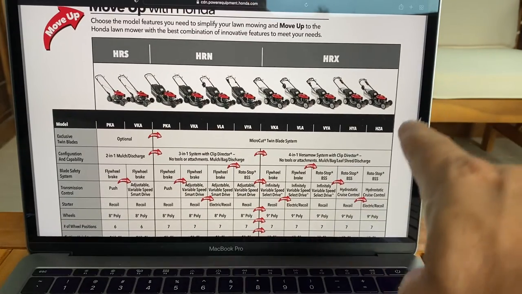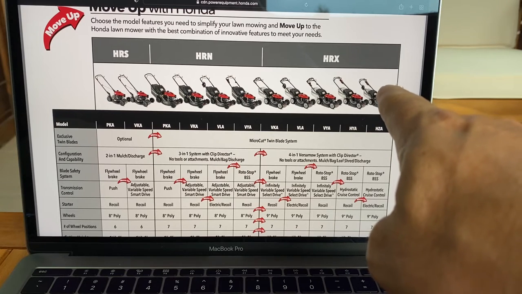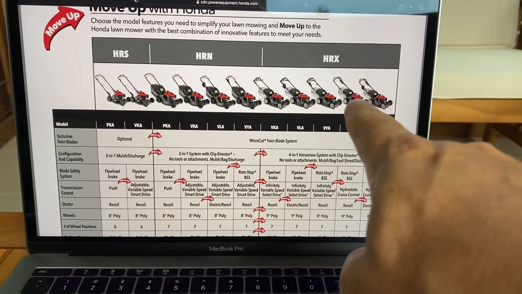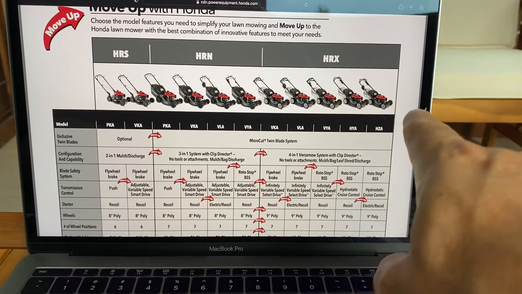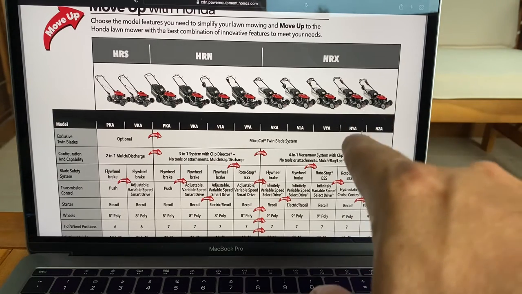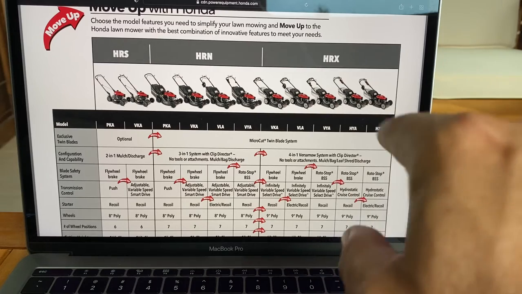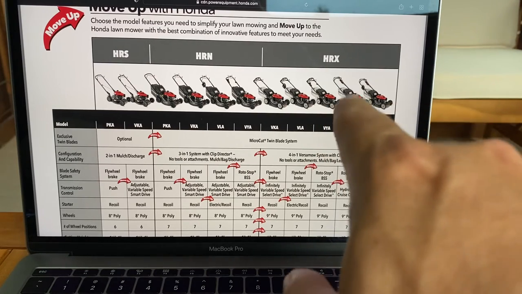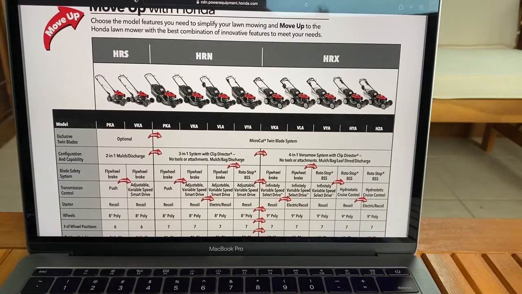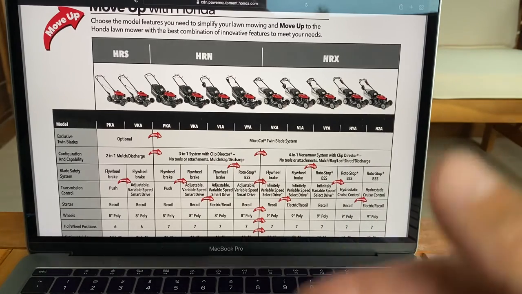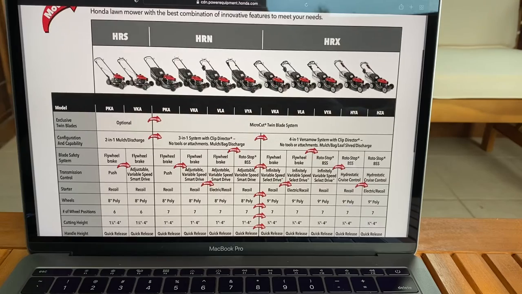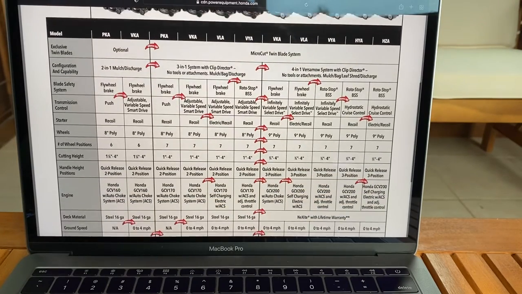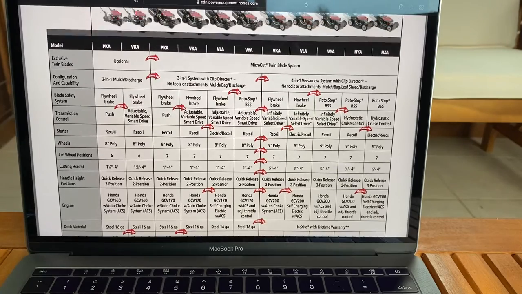Some features they take away, like the HDA has the electric start, which I don't have. The HYA doesn't have the electric start, so the HDA has everything. HYA has everything but the electric start, and then VYA has everything but hydrostatic, because HYA is hydrostatic. So they take away a few things each when you downgrade, but it tells you up here. I like how it breaks it down here.